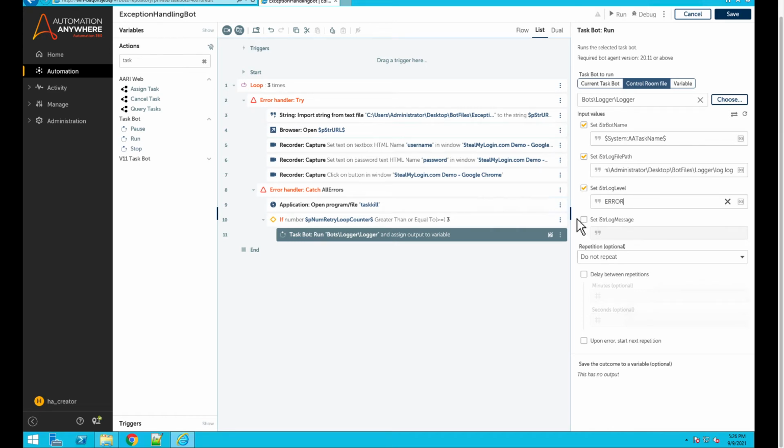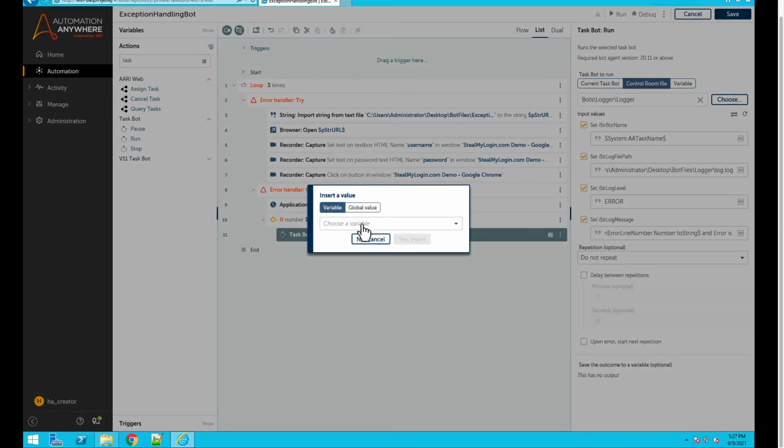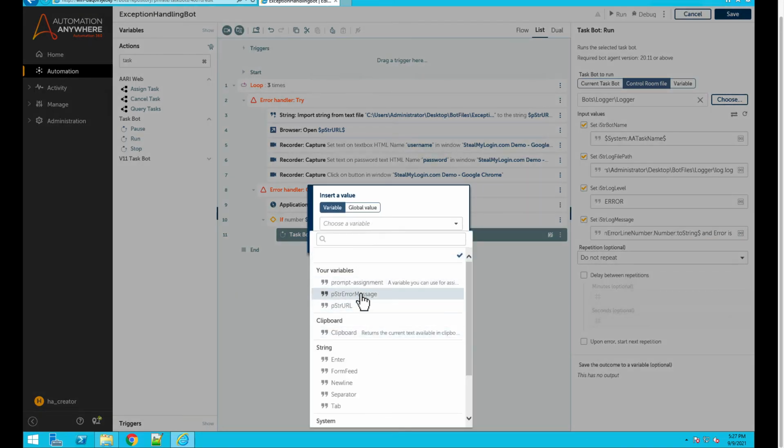I'll say error, and the message will be "error occurred at line number". And line number, I'll get from the variable that I got. So enum error line number dot, I'll convert that to string. Error occurred at line number this, and error is, then I'll use the error message. Select that, error message.